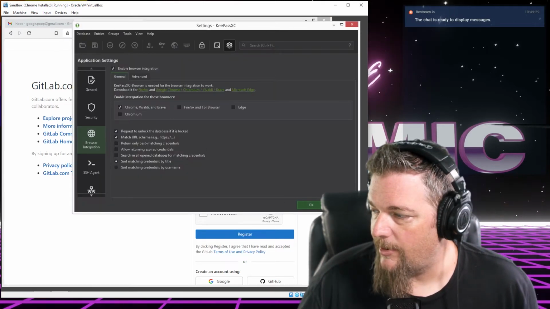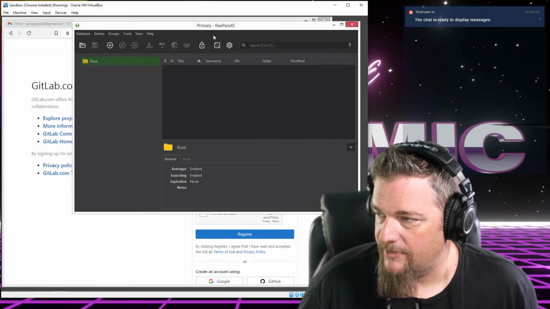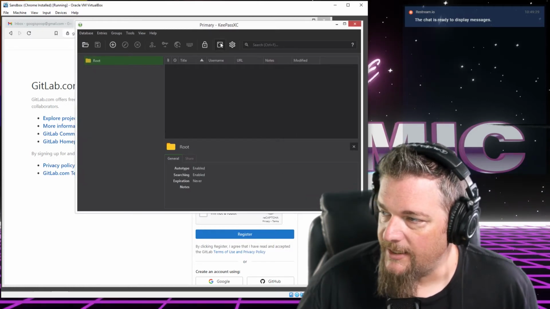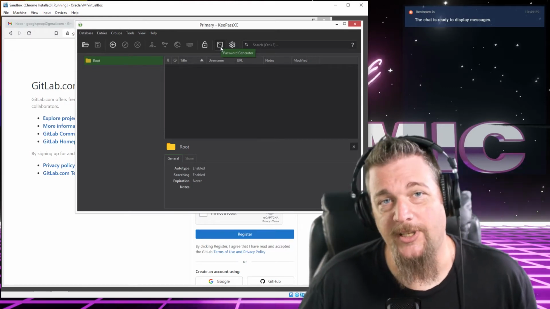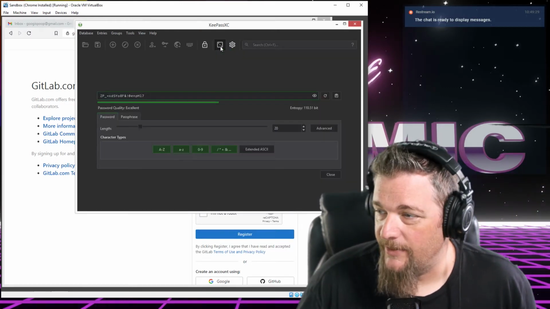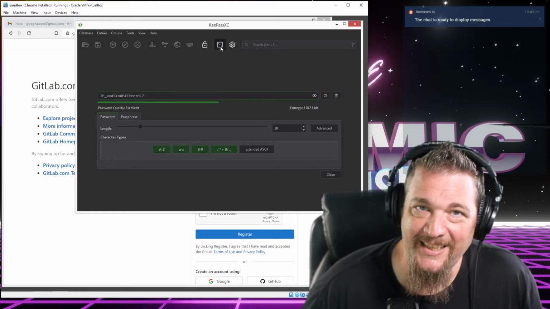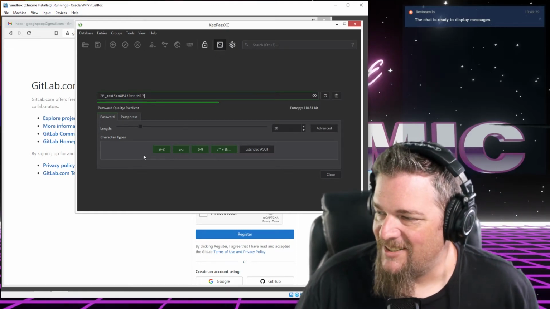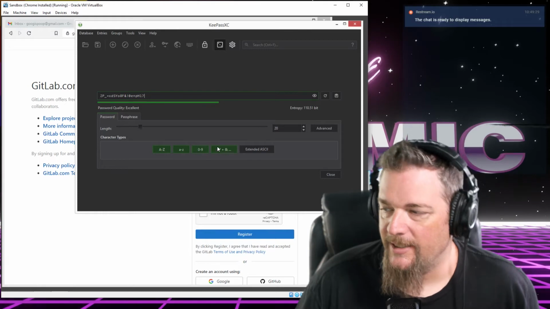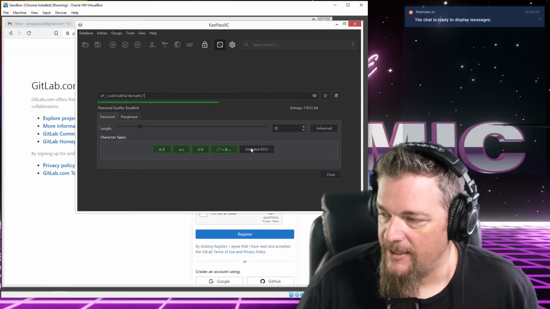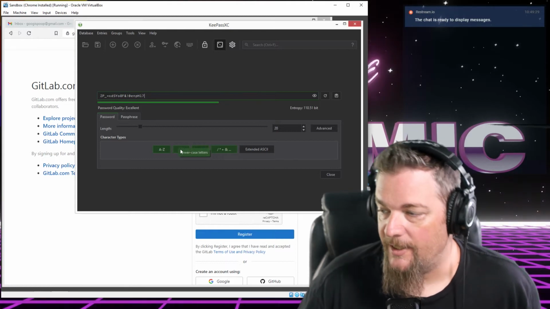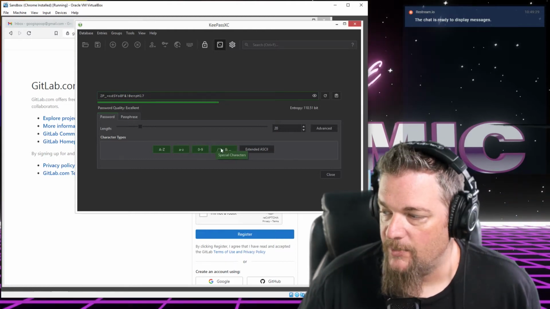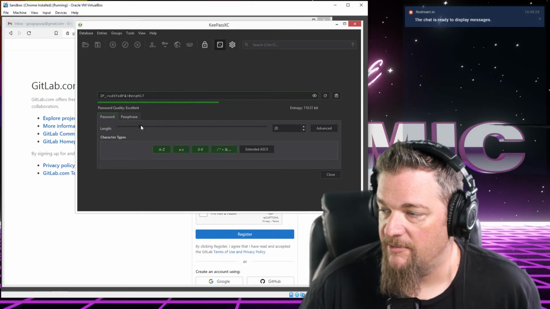So we can open up our program. Let me get out of settings here. And we can click the little dice icon in the top. This is the password generator. Just like Bitwarden had a password generator, so does this. And I actually like this one a little bit better. Again, it lets us choose what kind of characters we want in the password, and it defaults to, in my opinion, better options than Bitwarden. So capital letters, lowercase letters, numbers, as well as a bunch of special characters. That's good. Just go with the default.